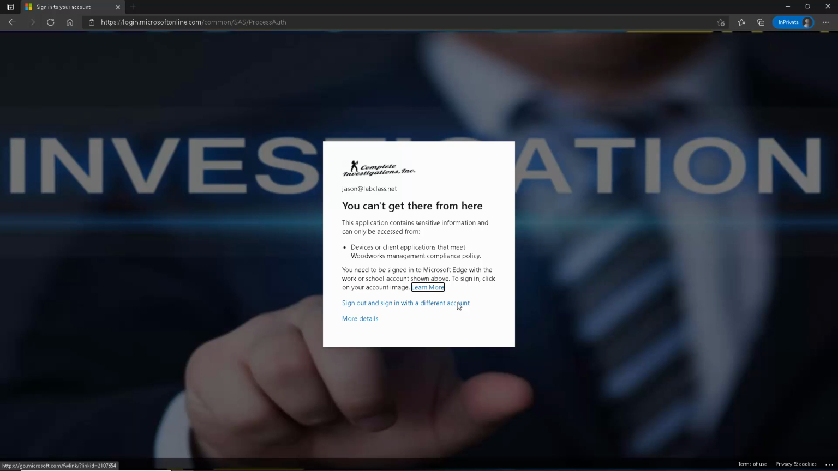But here we can see again that the device Jason's logging into is not enrolled. So it gives him a notification that the application contains sensitive information and can only be accessed on devices or client applications that meet Woodworks management policy. So in this instance, Jason's logging in from the right location, but the device is not enrolled. So he'll now have to enroll his device.